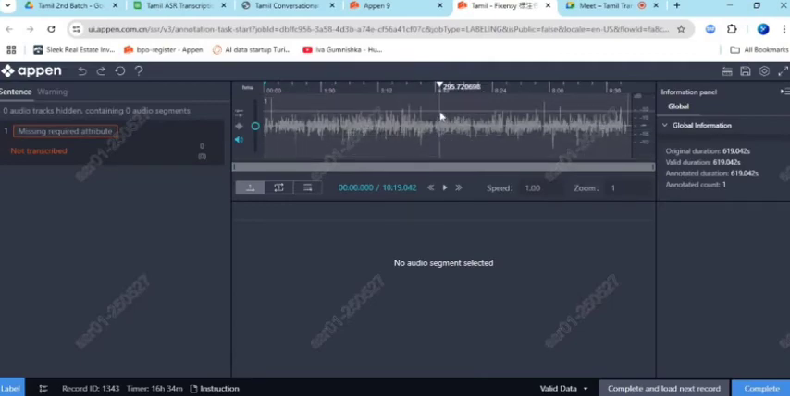And how can you choose invalid for the entire audio clip? Look at the bottom of your screen. As you see at the bottom of your screen, there is a drop down button for valid data and invalid data, right? If you decide that the entire audio clip is invalid, then choose invalid here and then click on complete and load next record. For invalid audio clips, there is no need to do any segmentation or any transcription.